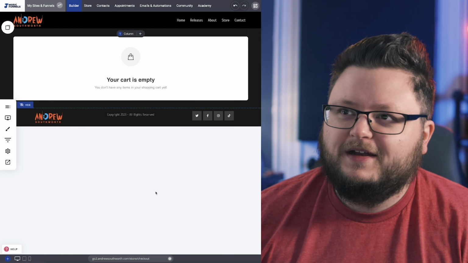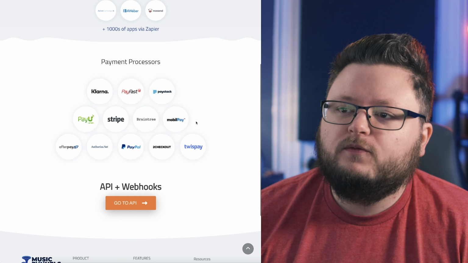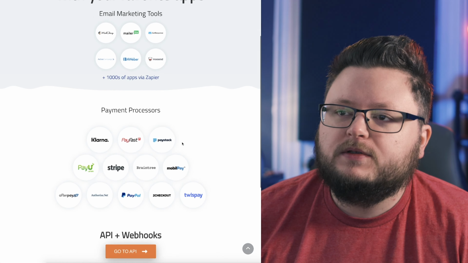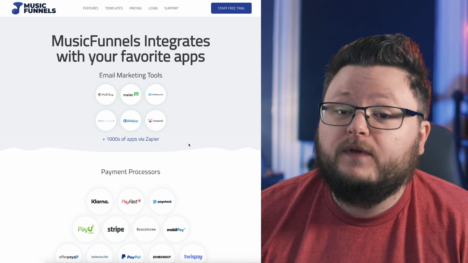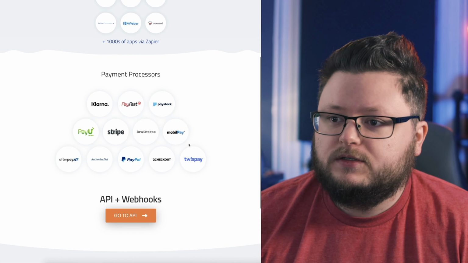But I wanted to walk you through that. But natively, those are the email platforms we support. Those are the payment platforms we support. We have Zapier, we have the API plus the webhooks. And then we have Facebook Pixel, Facebook Conversion API support, and Google Analytics support as well.